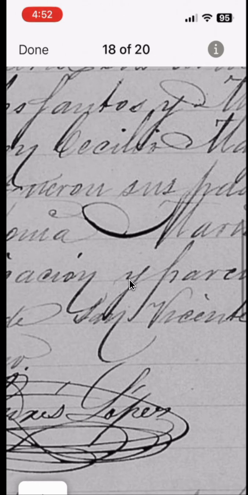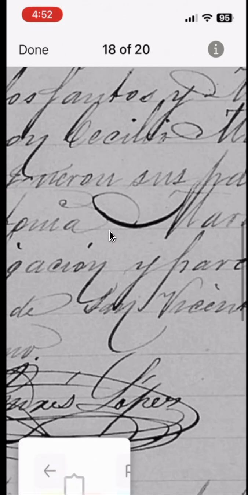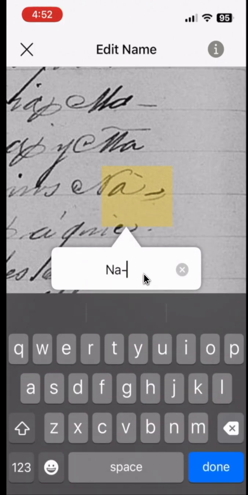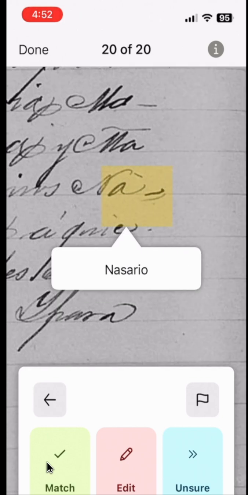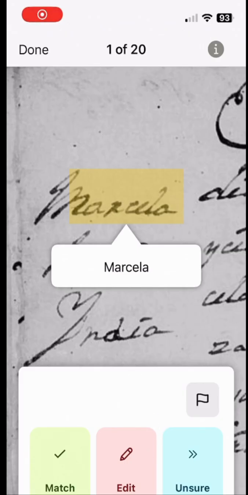Nasario, well, maybe, but not the hyphen. S-A-R-I-O, yep, looks good. Okay, so we'll change this. S-A-R-I-O, and done. D-O-N-A-C-I-A-N-A, looks good. And Nasario again. And look at that. Oh, here's one thing we didn't look at all.